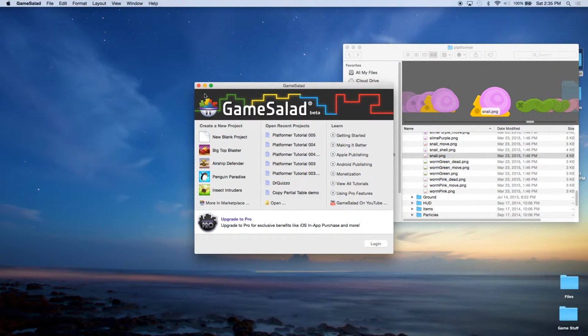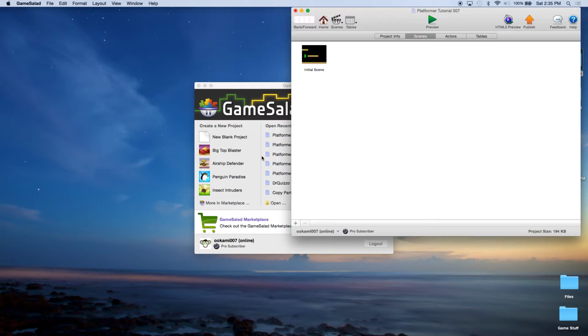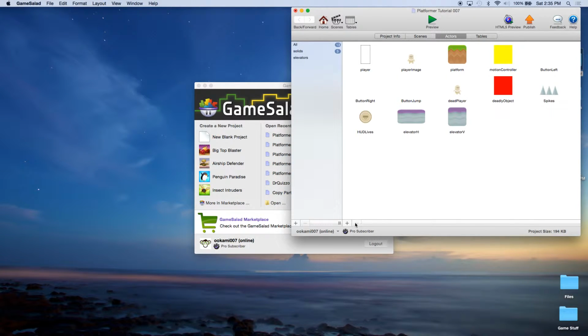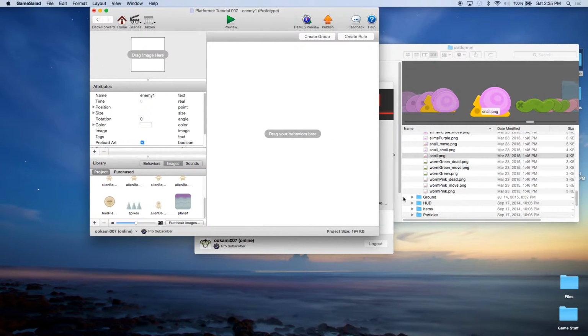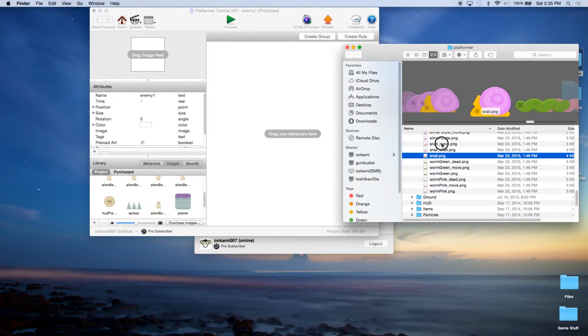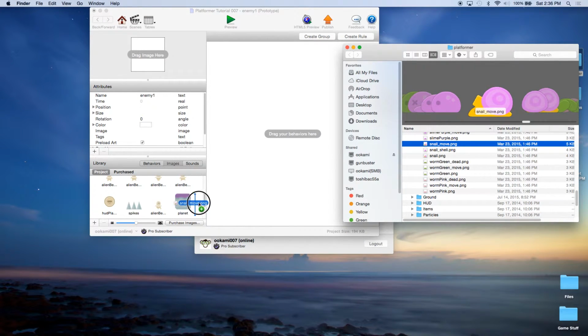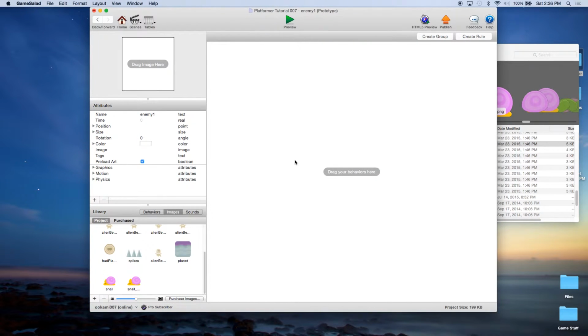So we're going to open it back up. I'm going to open up Platformer Tutorial 7 and recreate my actor, calling it Enemy 1. I'm going to open it up and come down here under Images. We're going to drag over Snail. I'm going to just replace the file. And the second one is snail underscore move. So those two together will actually make it look like it's moving along at a snail's pace.